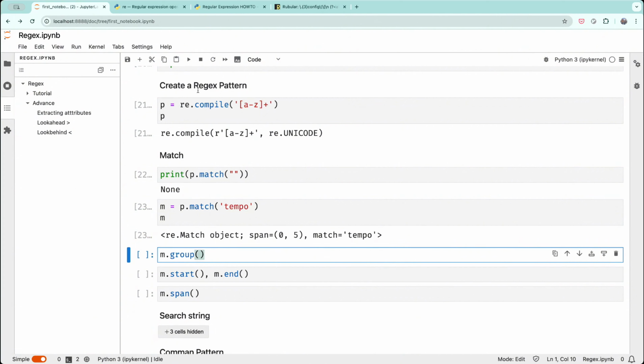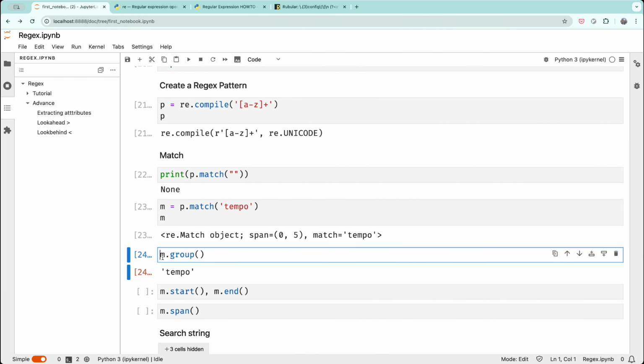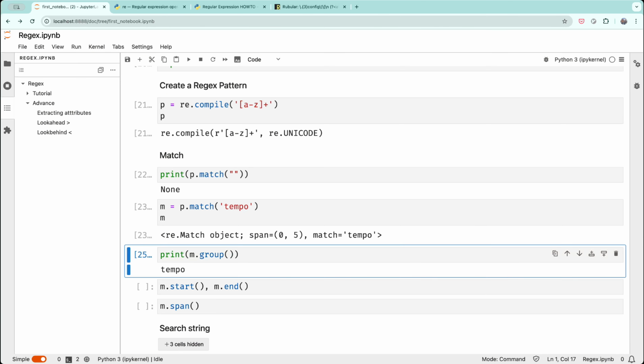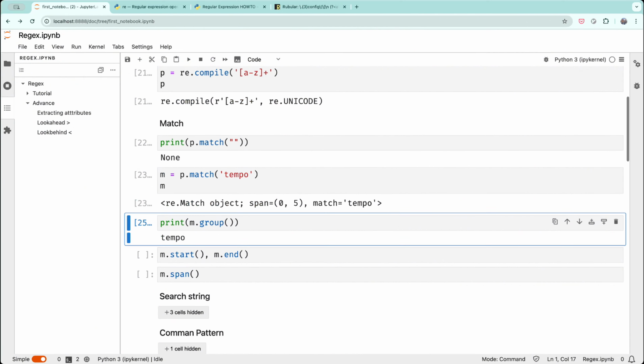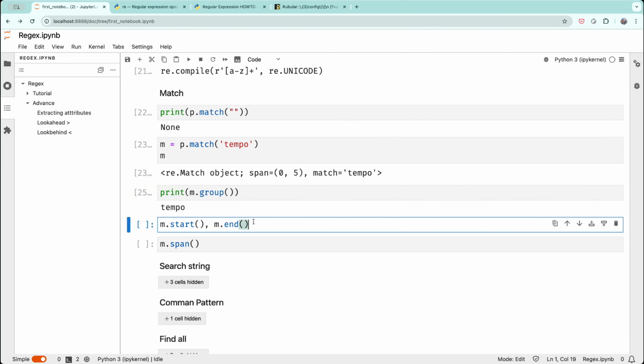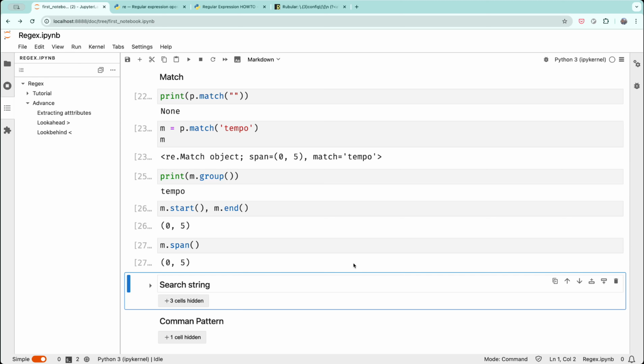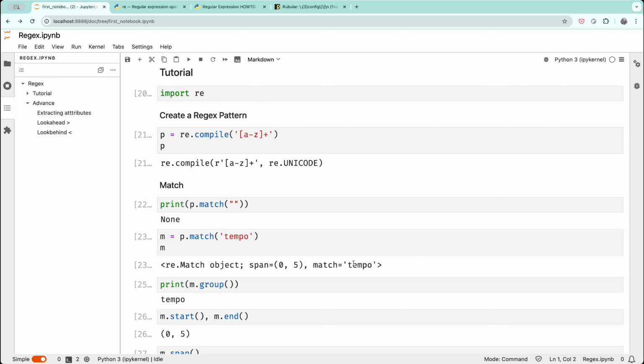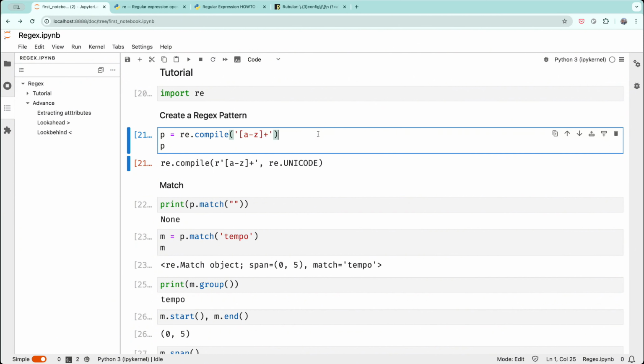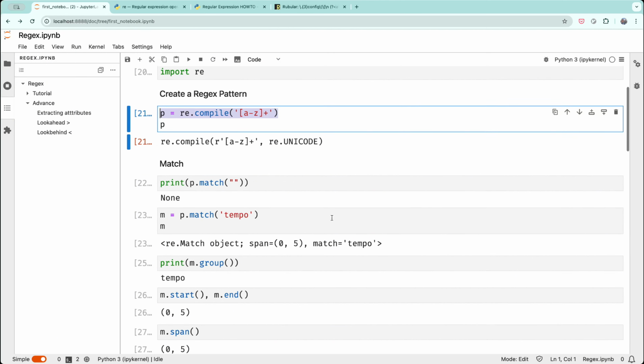And what about the group? How do we access the match result? Use group. We can access the match result so that we can extract some value by regex. And also we can access the start and end index. Span is a pair, in another language called a pair. This is really basic regex usage in Python. Create a pattern by calling the compile method, then use this pattern to match any string.